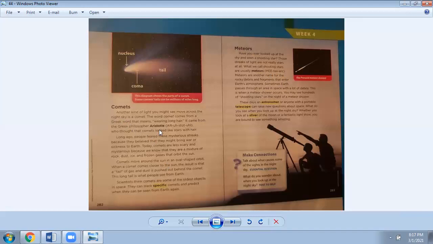Meteors. Okay. Here, I want you to take a look at this sentence. It came from the Greek philosopher Aristotle. Here we have a sentence clue, a context clue, a clue inside our sentence that helps us understand what the word Aristotle means. If we don't know who Aristotle is, there's a clue in our sentence to tell us. It came from the Greek philosopher Aristotle. So we know from this clue that Aristotle is a Greek philosopher. Okay?